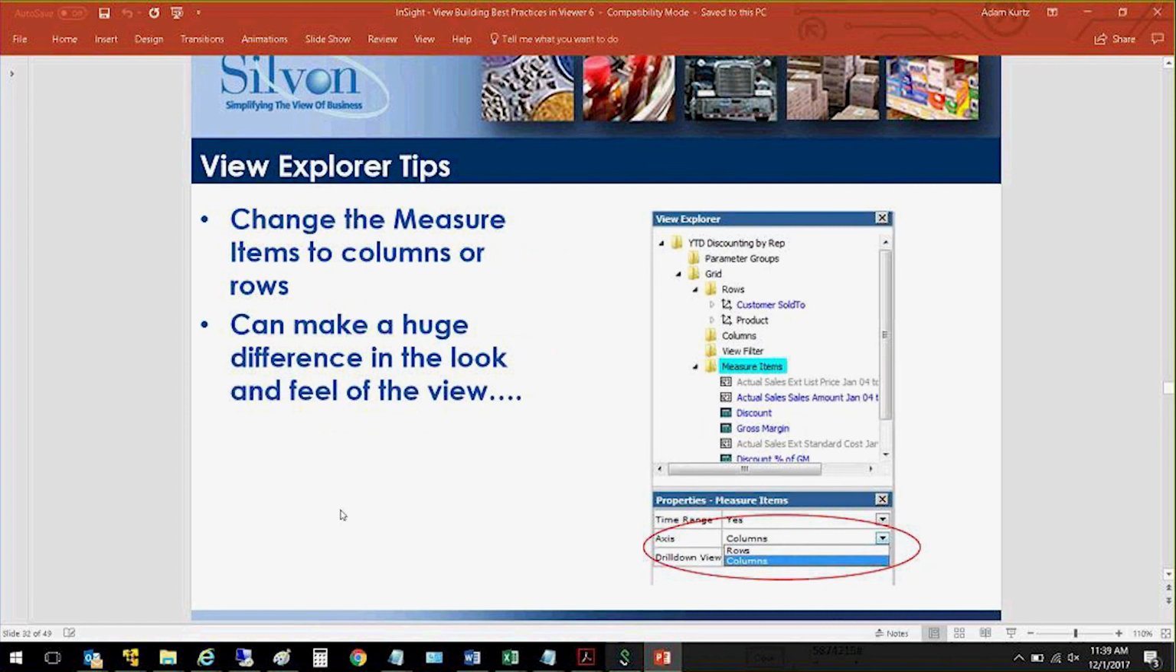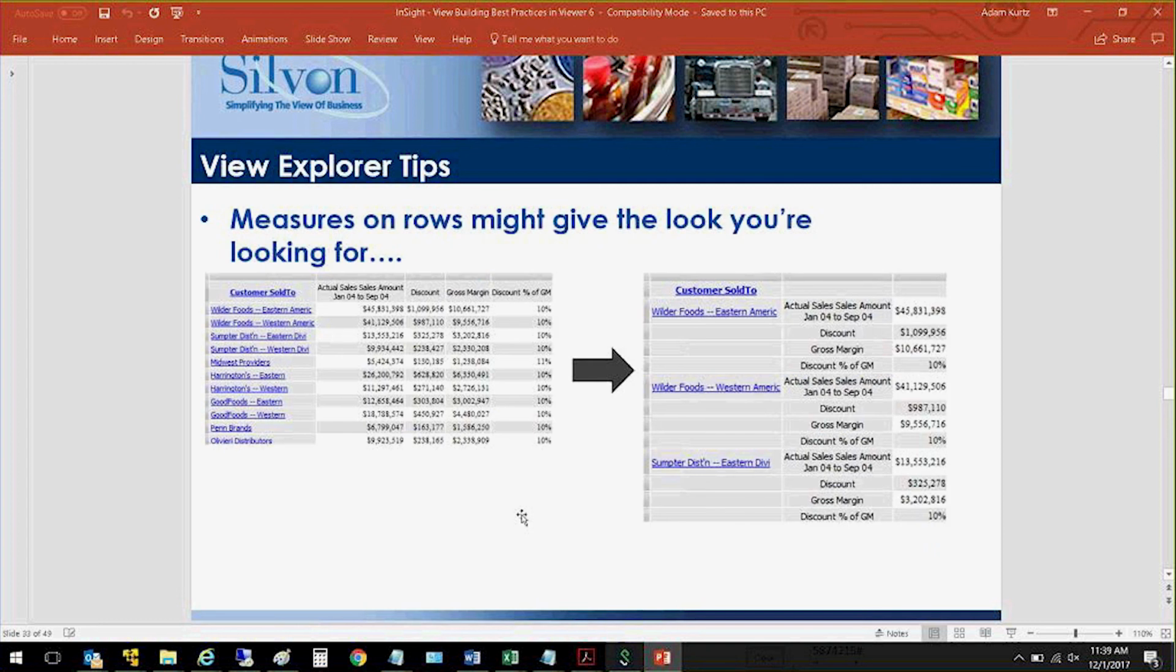Another really simple thing while we're here on View Explorer tips is just changing the axes of your measure items. Notice that you have a measure items folder. If I right-click and do a properties on that, I can make a change on whether I show my measures on my columns or my rows. Something that simple can make your view look like this versus something like that. Something with a more financial look versus a more traditional sales report, just by changing your measures from, in this case, the columns to my rows. That's all that does. You might find it helpful to do this depending on what type of format or report you're looking for. Something as simple as that can make your view look quite different.